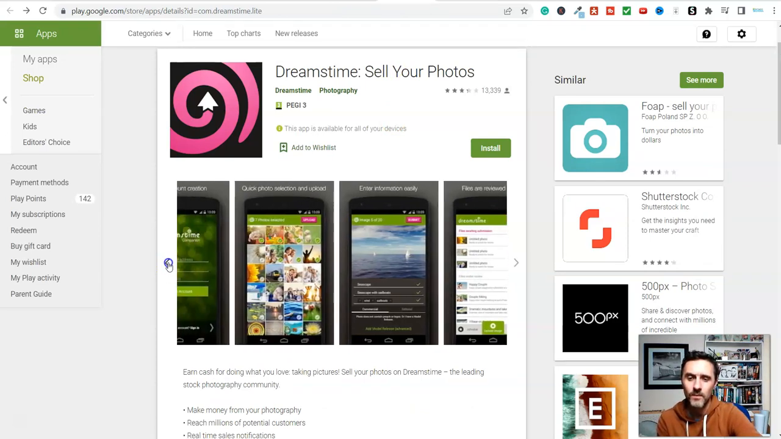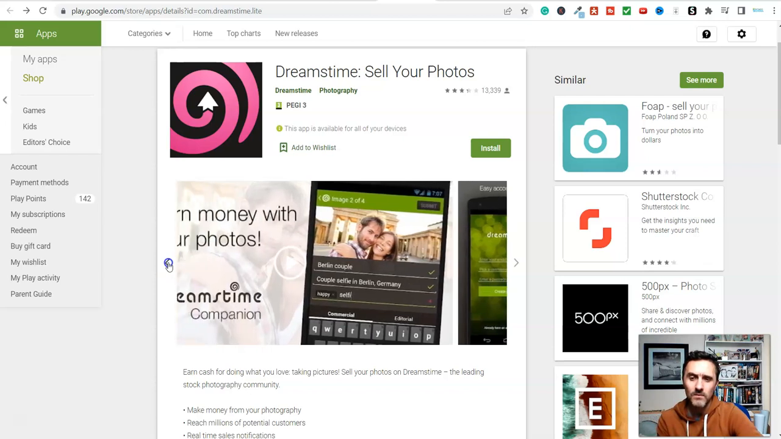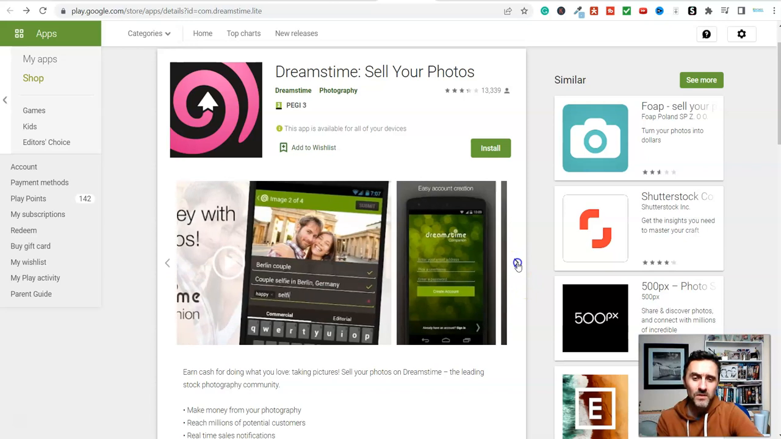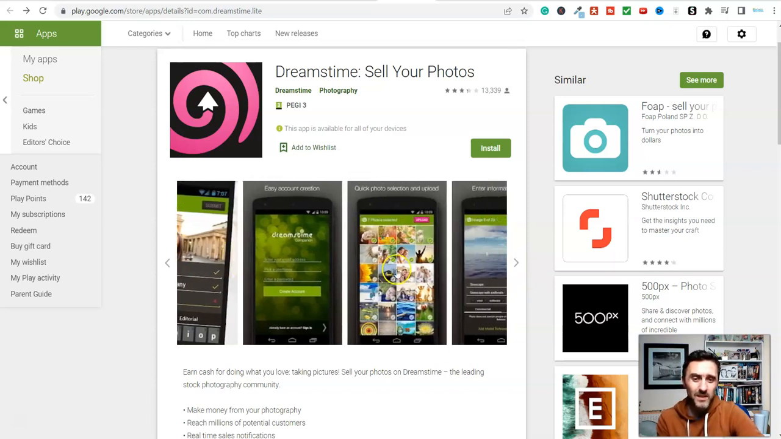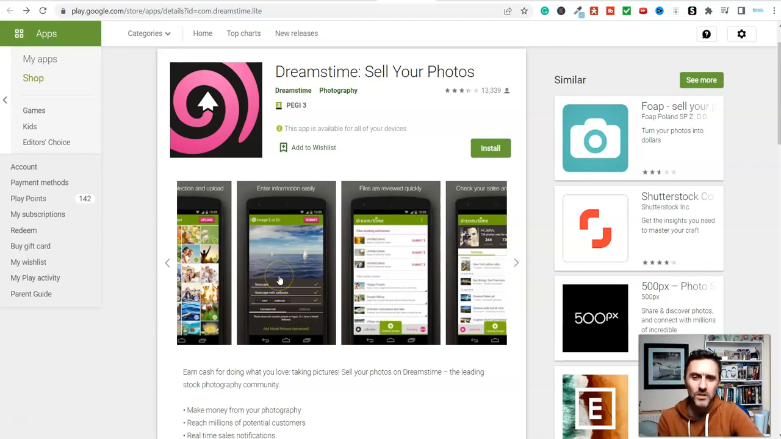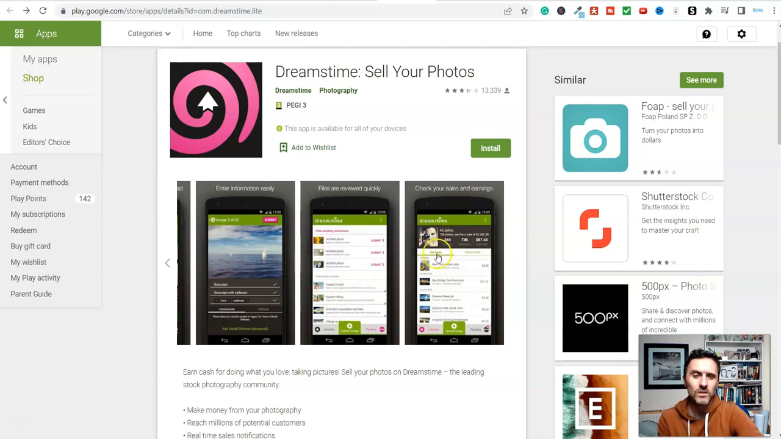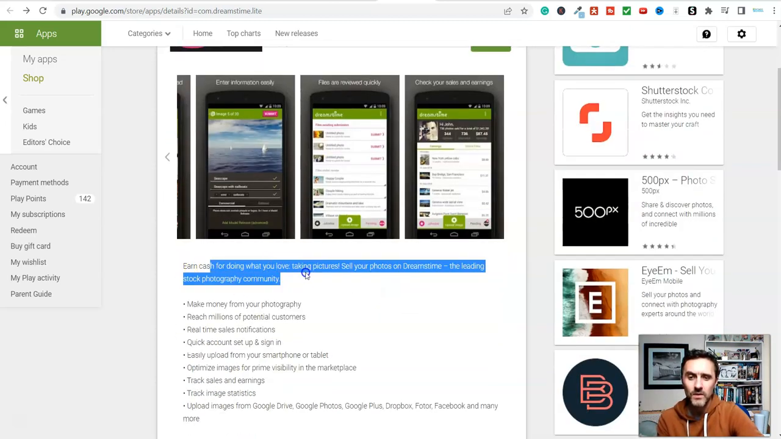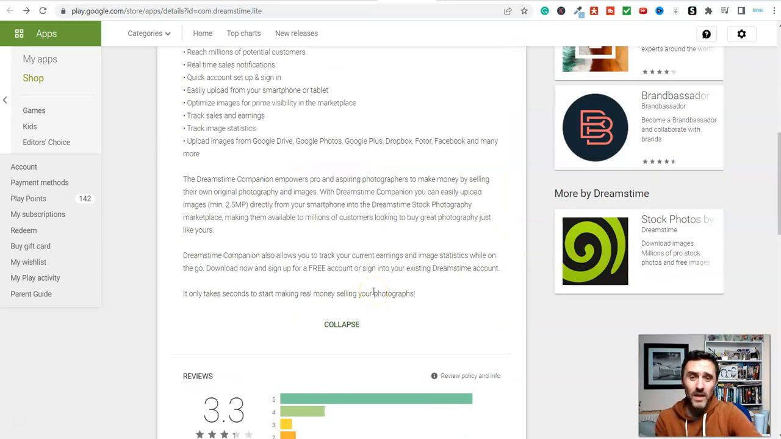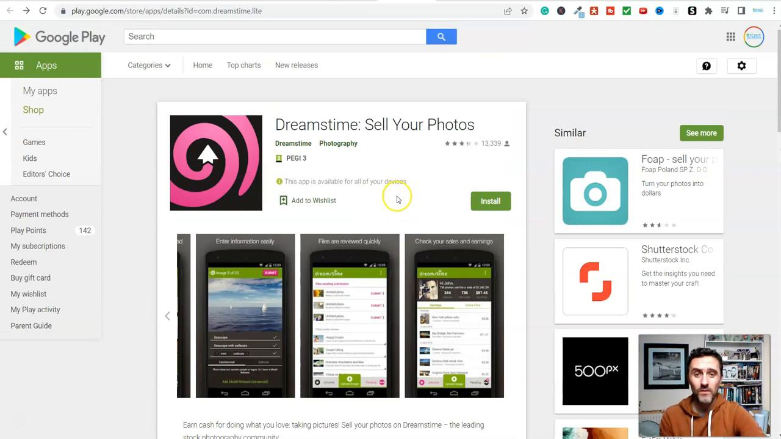So if I come over here, take you right back to the beginning. So basically, earn money. We're uploading images and videos and audios, and it works. Basically, you're just selecting which ones you want to upload, and then you can see on here, enter information about this. Files are ready to be reviewed quickly, and then you can check your sales and earnings. And basically, look, earn cash for doing what you love, taking pictures, uploading videos, and lots more really. So yeah, you can go through and have a look at the reviews, whether you're over on the Google Play Store or whether you're on Apple as well.